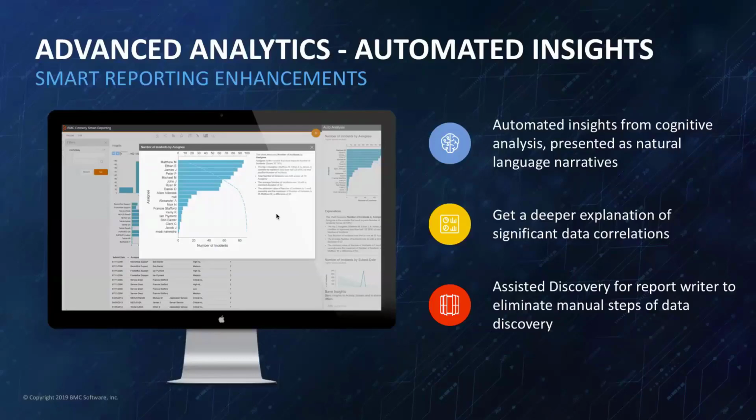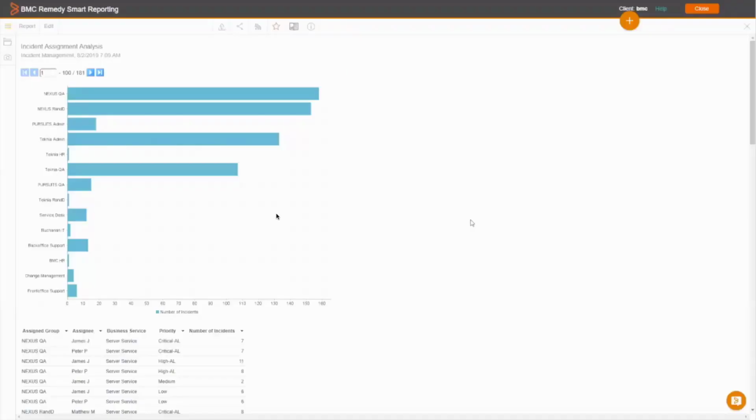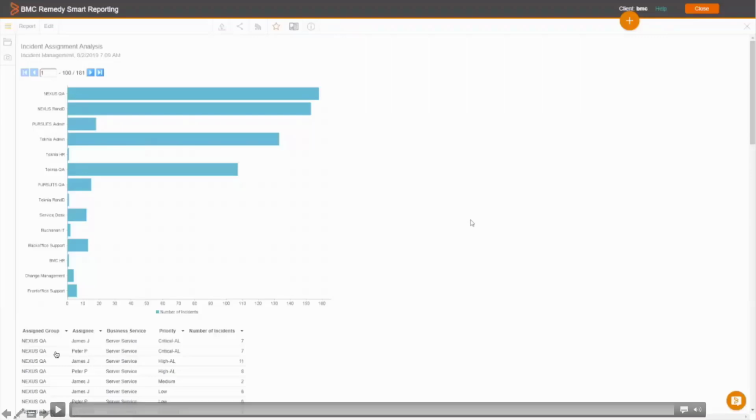And this analytical capability can even be used as you create new reports. It gives some additional guidance as well here. So again, I want to show quickly how this looks. So here's a report that shows the number of incidents as a key metric related to different assigned groups here, and you can see that in the table below.